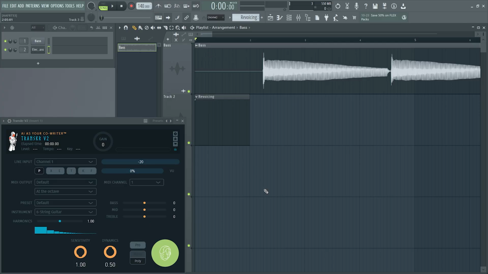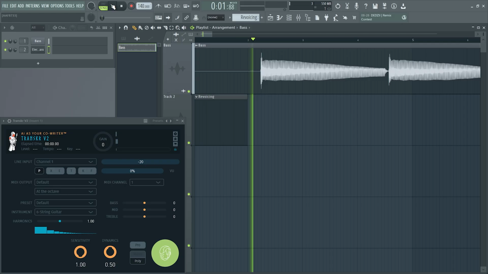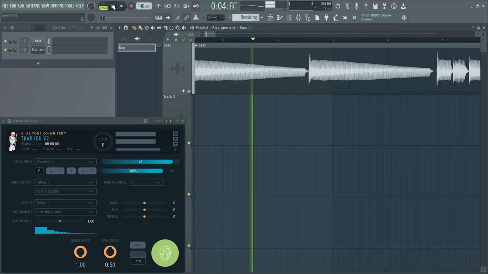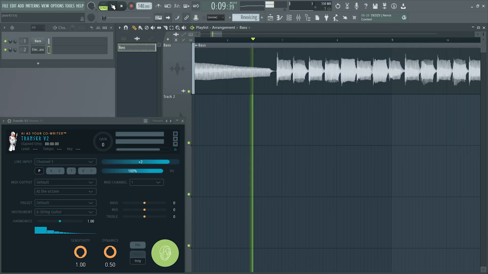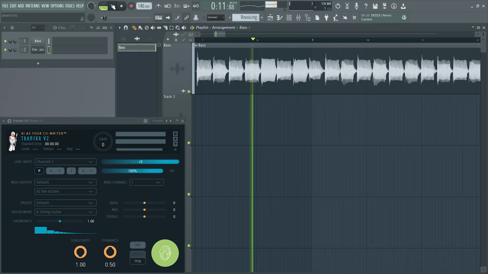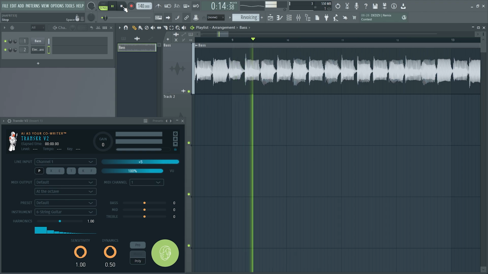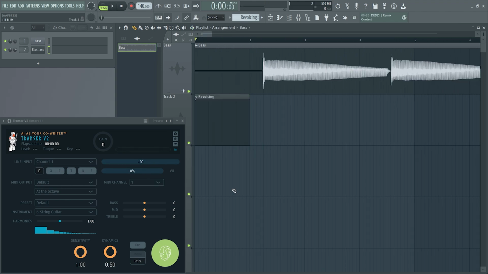So the idea is basically to take a stem, some audio recording, and convert it to a MIDI file that you can use later for revoicing purposes. I will just briefly play the audio clip so you get an idea of what it sounds like. Okay, so it's basically a bass line.